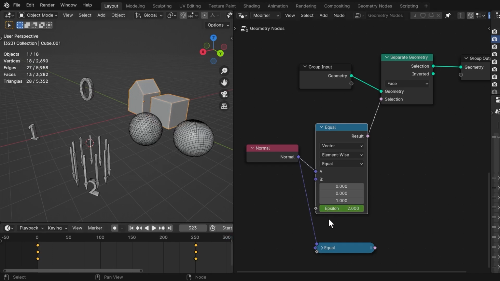So this is how this epsilon works, and that's it for now. See you in the next lecture.